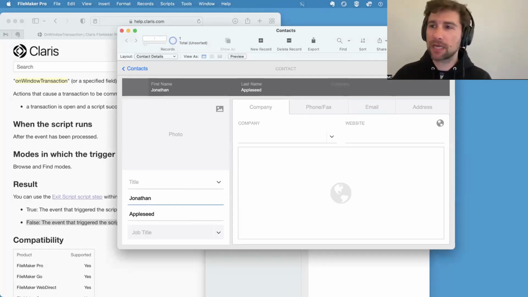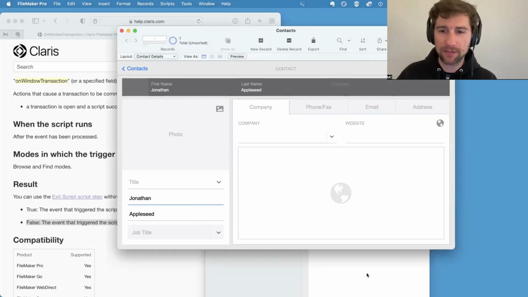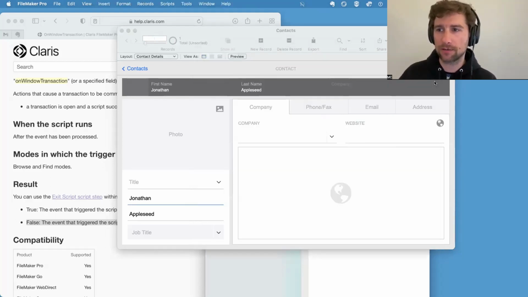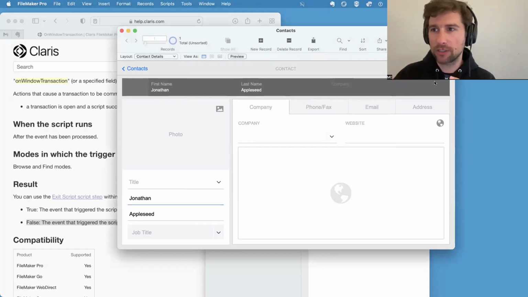Right. So sometimes I use this technique, having the exit script false with an on record commit script in like a card window if I want everything to be saved all at once, and I don't want people editing and saving while they're in there. Usually it's because I want to have a cancel to revert the record.